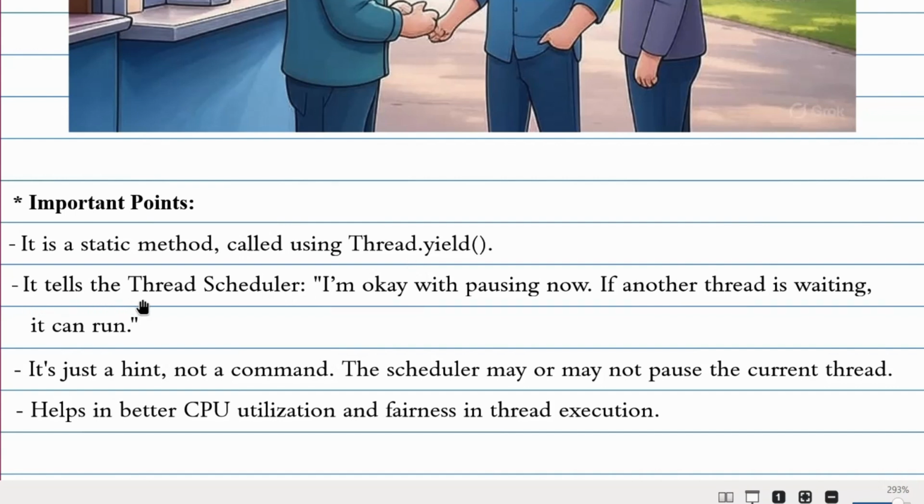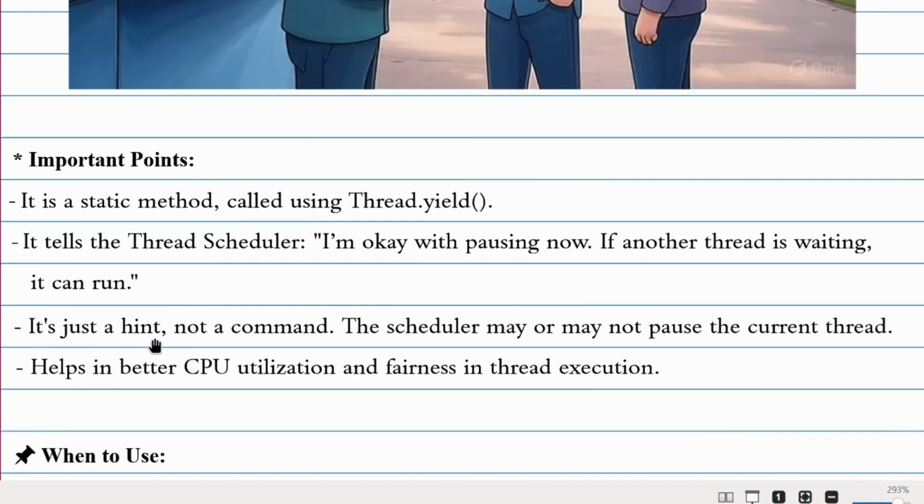The yield method tells the thread scheduler, which is nothing but the intermediator, that I'm okay to pause now. After other threads complete their tasks, I will complete my execution. But it's just a hint, not a command. The scheduler may or may not pause the current thread. So the yield method is not a command, it is just a hint.